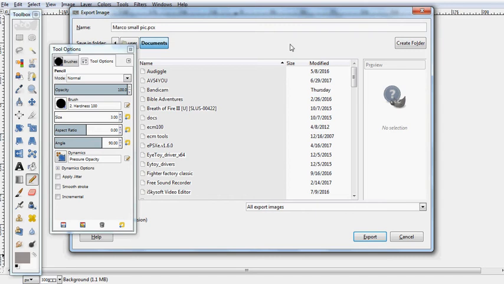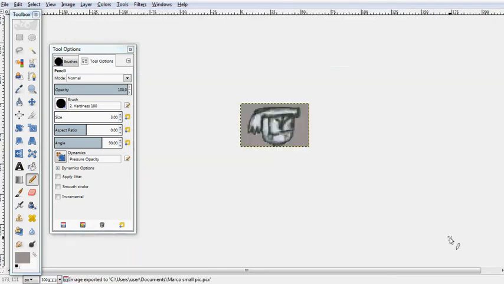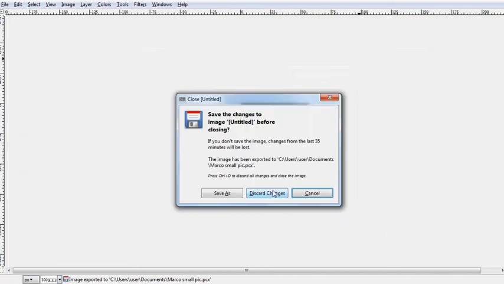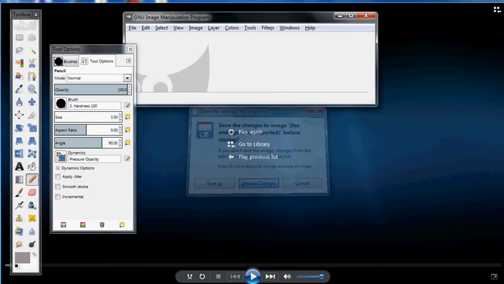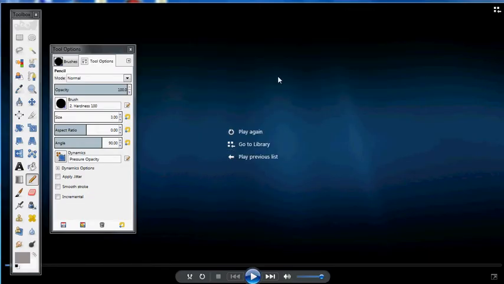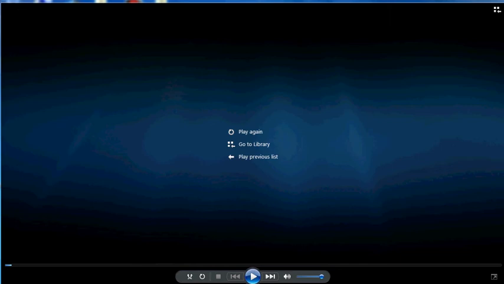Alright, here we go. The last of Marco's pictures is done. We got them all done. I got a small pic done, so I'll export. And that's that. Got a small picture done. So I can X out of here. Discard changes. Don't save it. X out of that. Discard changes. And X out of this. See you around, Gimp. Might come back if we need you.